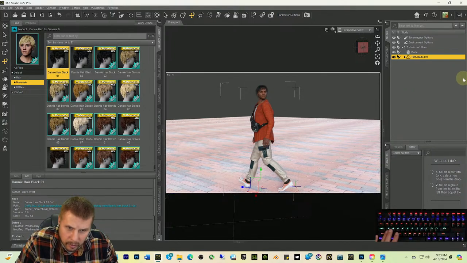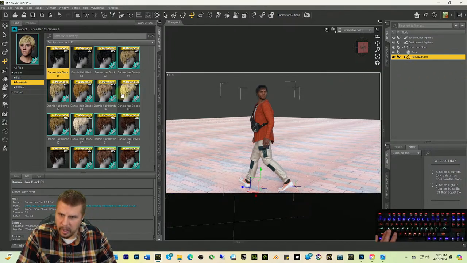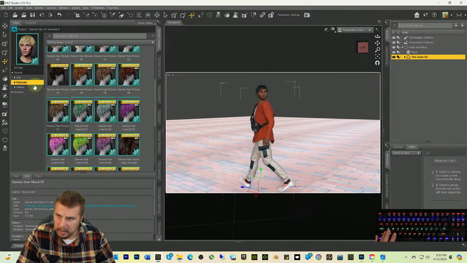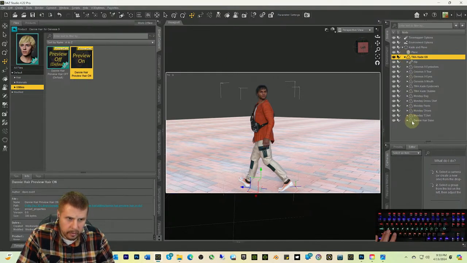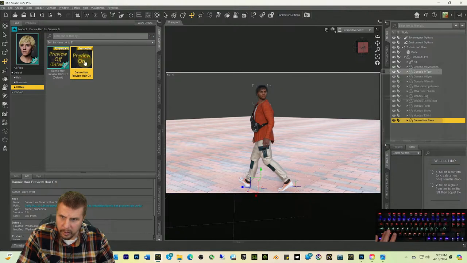Now, it looks thin because it's not showing fully in the utilities. Preview on. I think even if I turn this preview on, it's still not going to show fully.